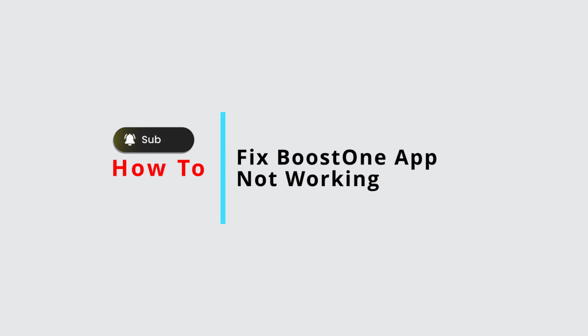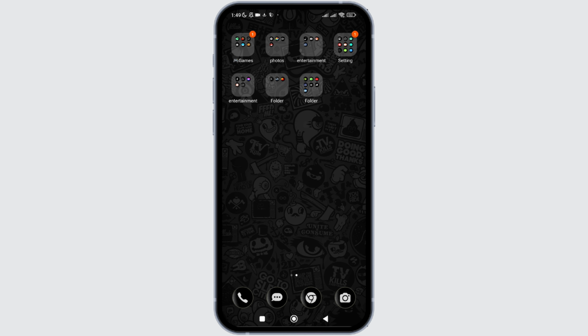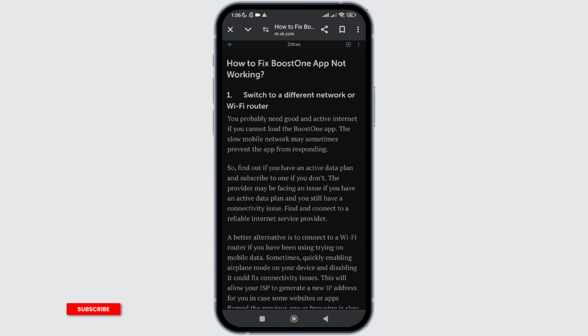How to fix the issue with BoostOne application not working. In this video, I will show you how you can easily fix the issue with BoostOne application not working. So without any delay, let's get into it.